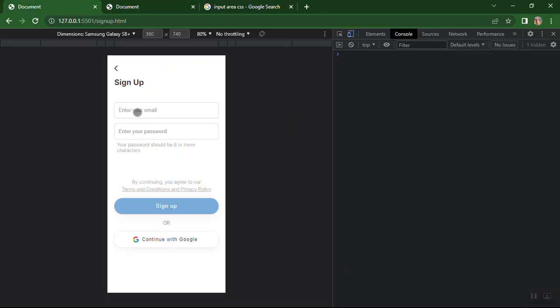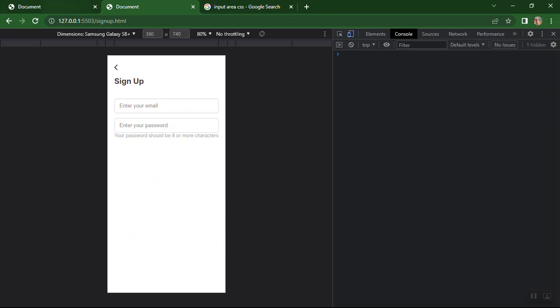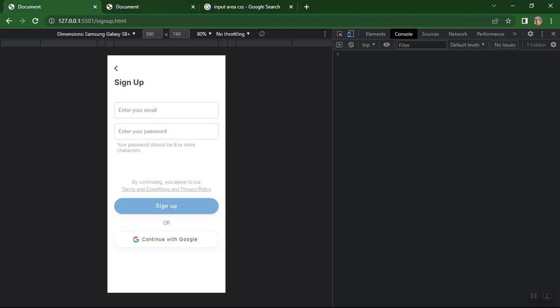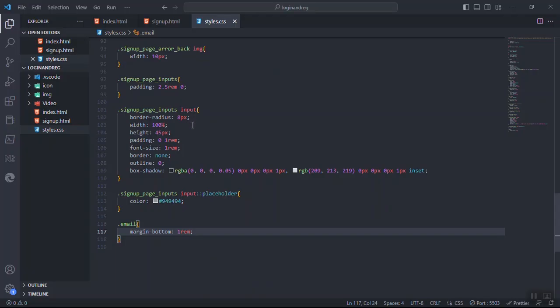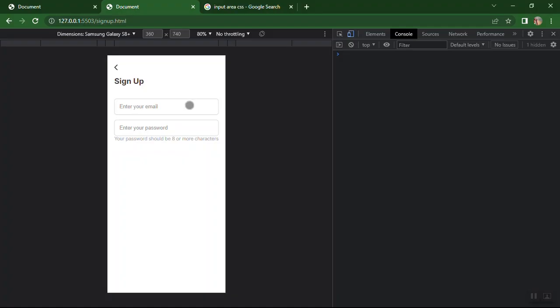Okay, I think that is the same. Then our input here is larger or longer than the input here. So instead of 45, I want to use 50. Though this is just design. All right, so I think it's okay.